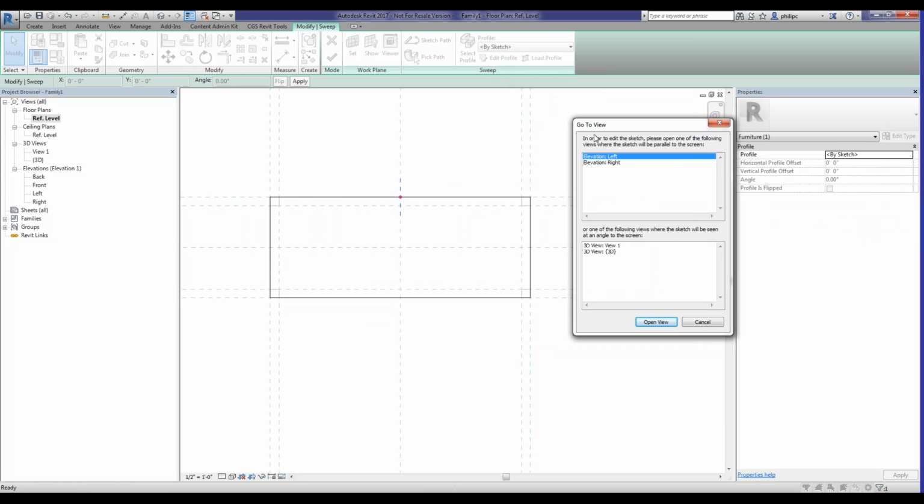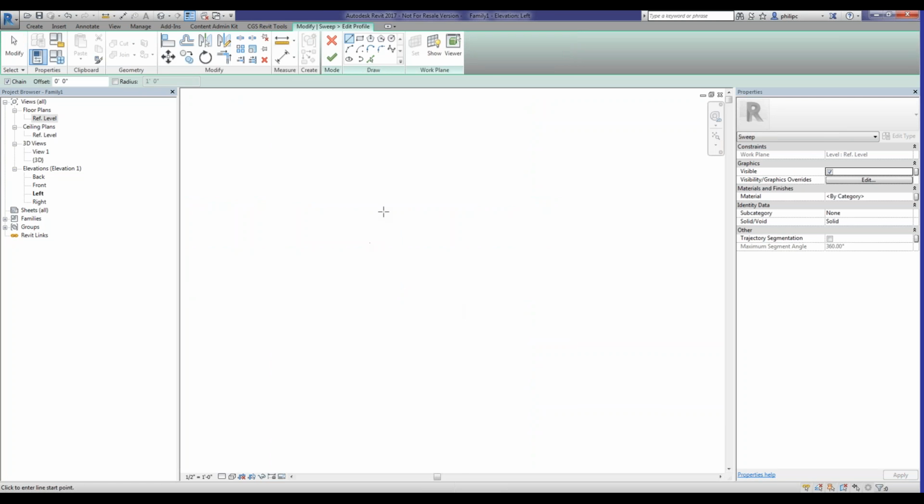Now when I click on edit profile, it's going to give us an option to look at it in a particular view. So we have a left and a right view. Okay, so how is it determining that? Well, if you look on the actual part here, we have just the shortest of reference planes here, and there's a little red dot. So this is actually where you will be creating your profile. So we actually want to look at either the left or right side so that we can look at that reference plane head on. So it doesn't really matter which side that you work from here. If I go and click on open view, do a zoom extents, there's the little dot there.